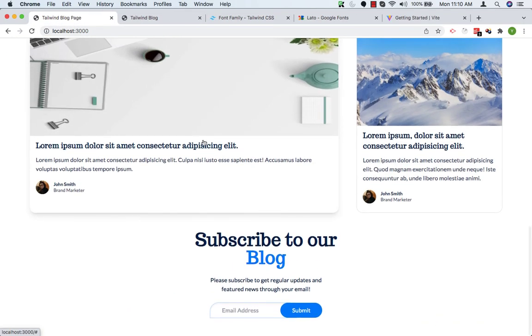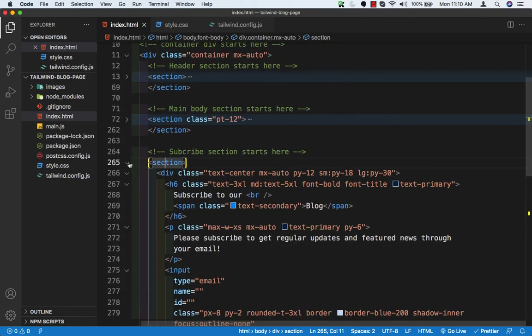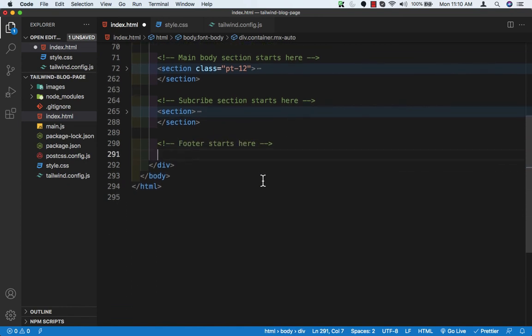Now we will start working on the footer. So the footer is the last section which we need to finish. Okay, so let's add a comment. Footer starts here. So this was an intermediate class, so that's why I have not explained too much of the Tailwind CSS classes. But if you want to learn more, you can just check out my course. Okay, and you can learn more on this.